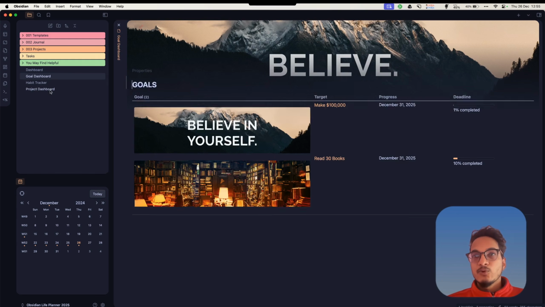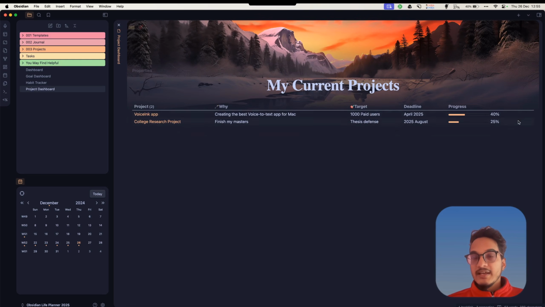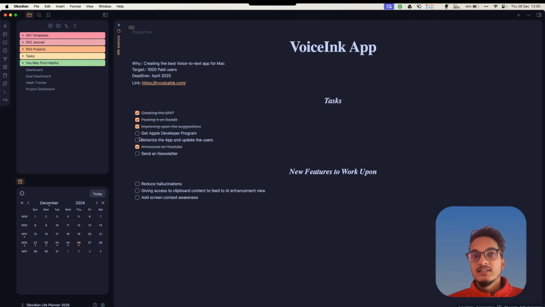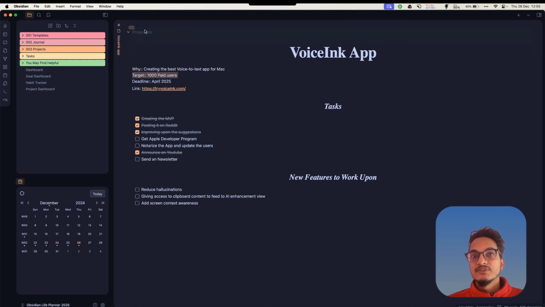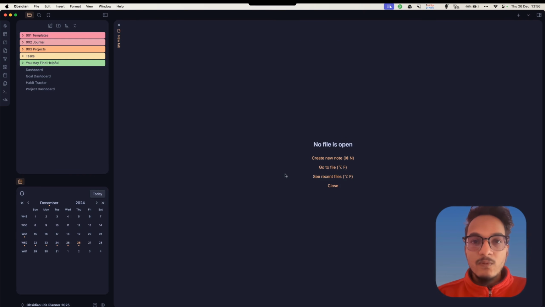Then here we have the project dashboard, which is also a Dataview query, and it will calculate the progress of your projects by calculating the number of completed tasks and incomplete tasks. You can see progress is 40%, 25%, and this progress will be based on the number of tasks that you have in that project and the number of tasks you have completed. We have used inline metadata over here instead of using the front matter metadata. So this is all about the projects dashboard. We have finished the brief overview of our demo world.